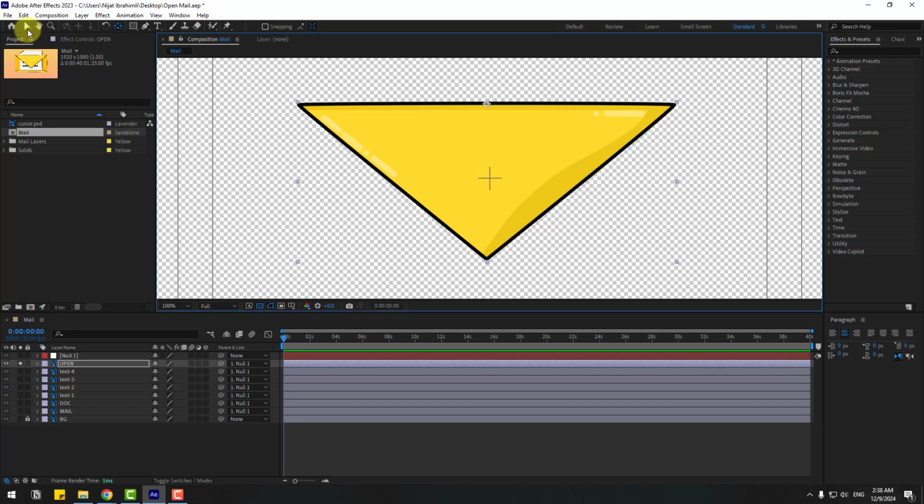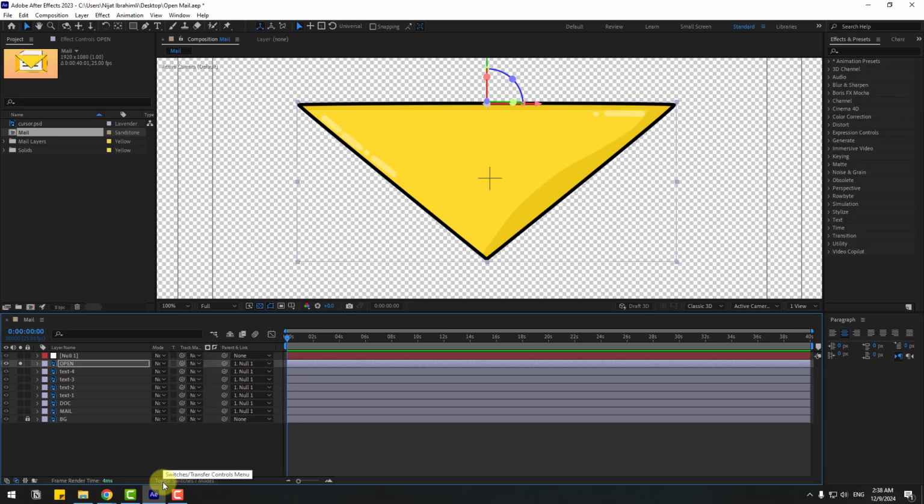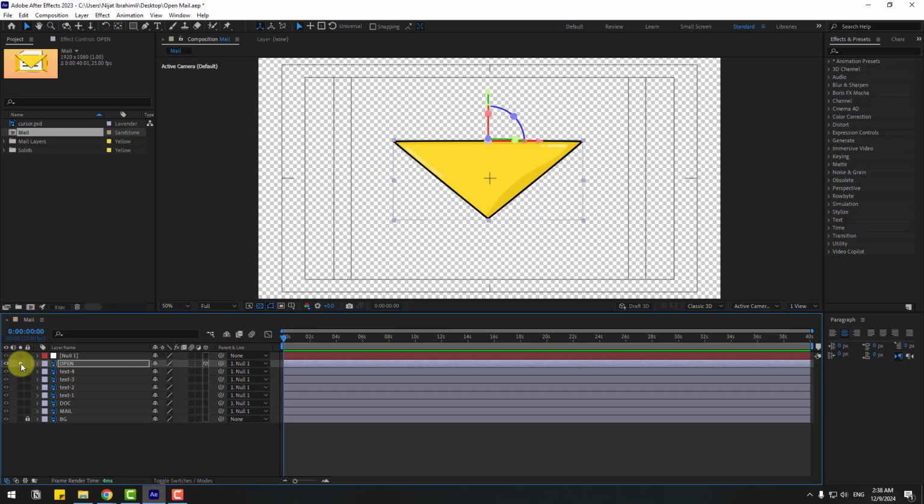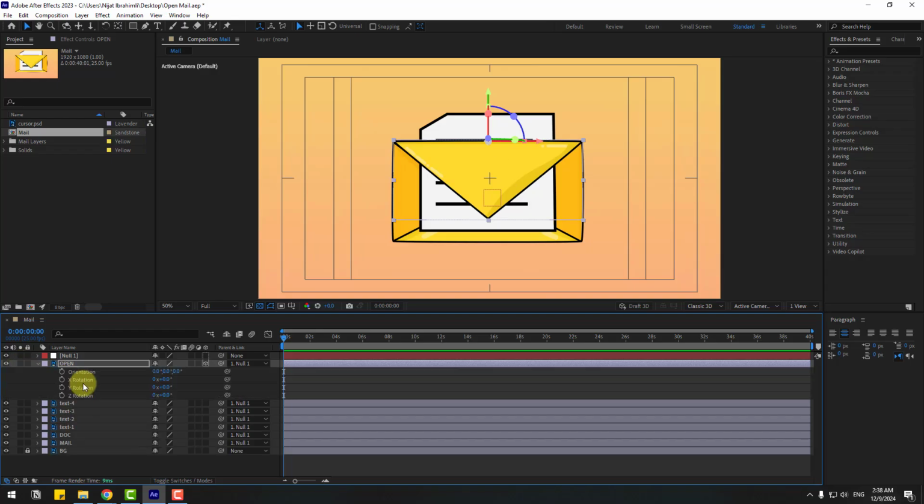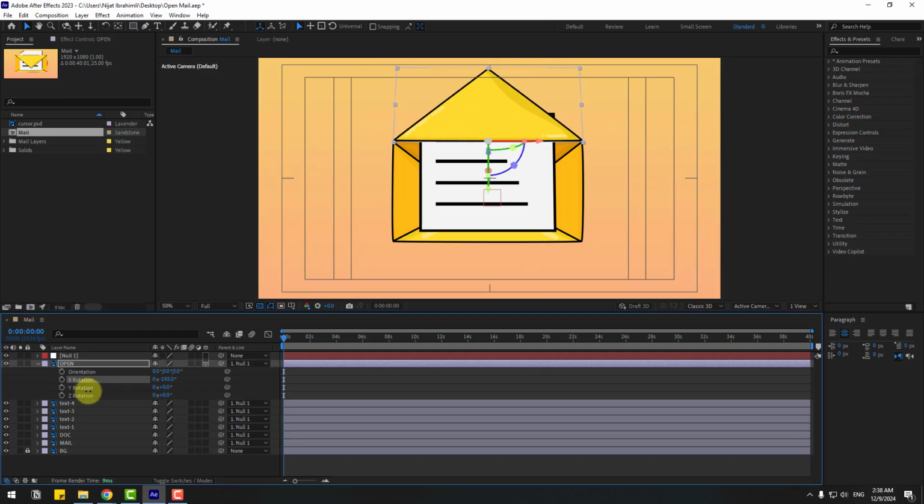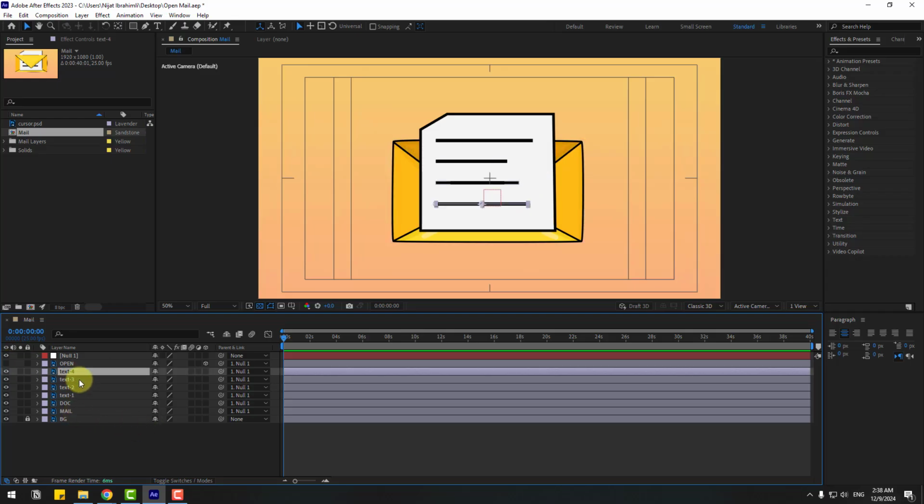With the selection tool, let's click this checkbox first, the layer. You can click toggle switch modes. Let's unsolo the layer and right now press R. We can animate the X rotation for the open mail like this. Let's for now hide the open layer and select these text layers, text 4, text 3, 2, 1.